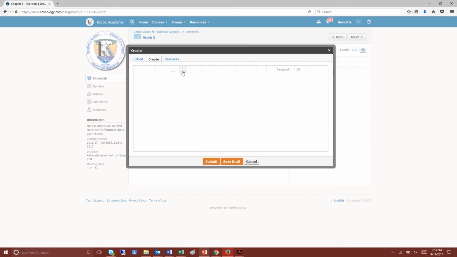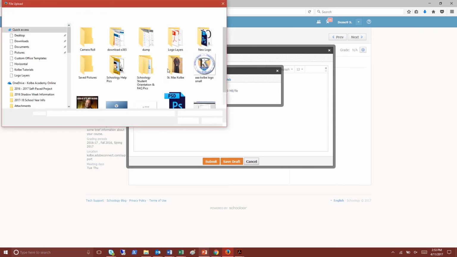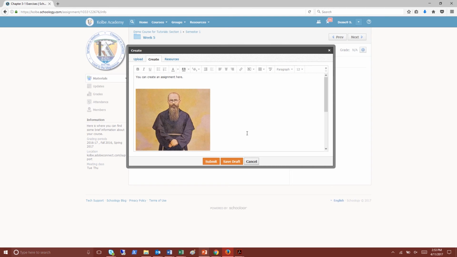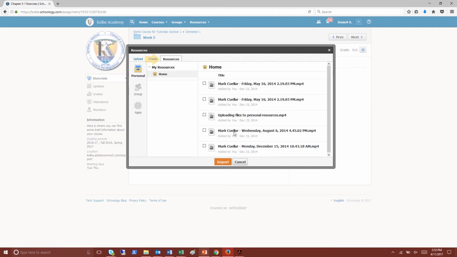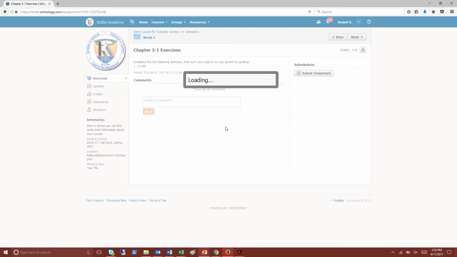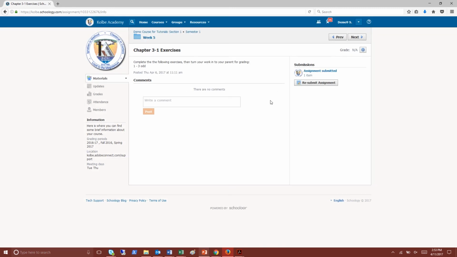While uploading files will most likely be your go-to method, you can also create your assignment right into Schoology by clicking the Create tab at the top of the Submissions window. While you can type in this window, you can also insert content such as images and videos which will be embedded directly into the assignment. Lastly, you can click the Resources tab to transfer assignments from your Schoology Resources folder, which is your personal document library within Schoology. Click Submit once you've uploaded or created your assignment.